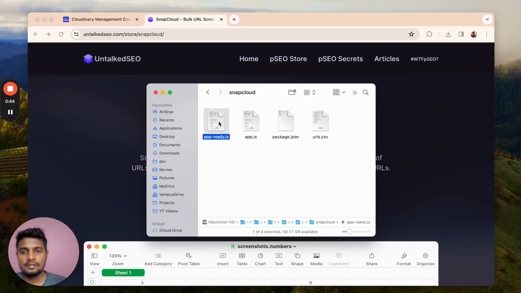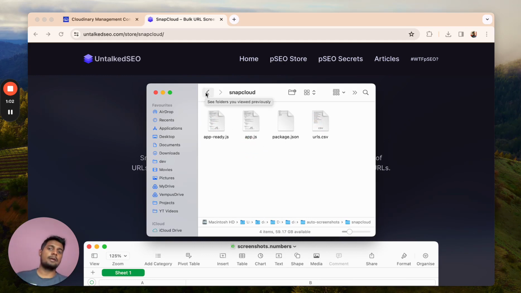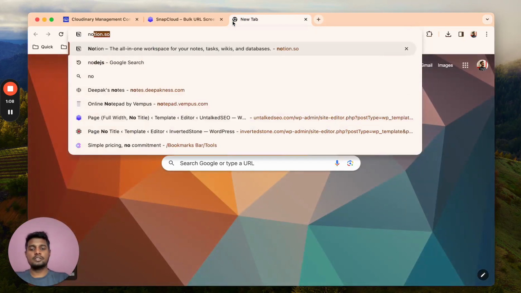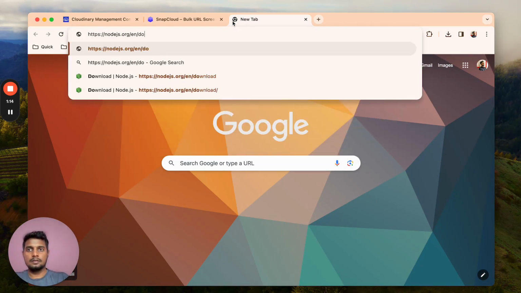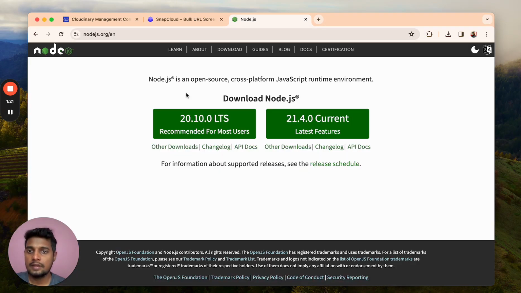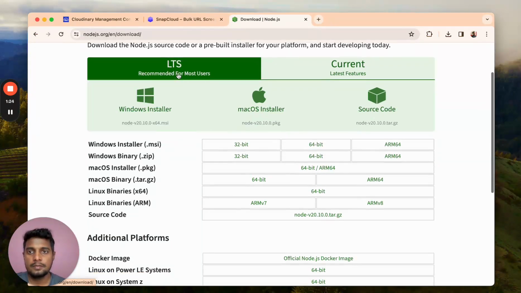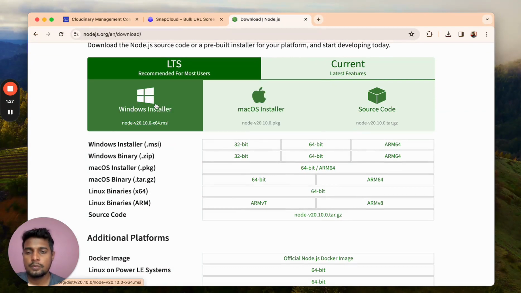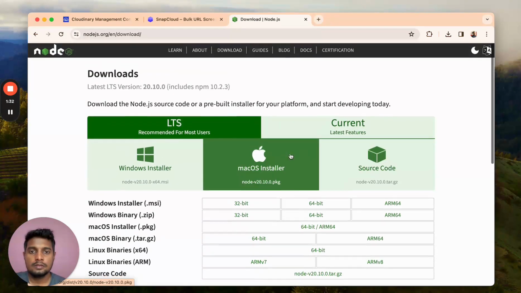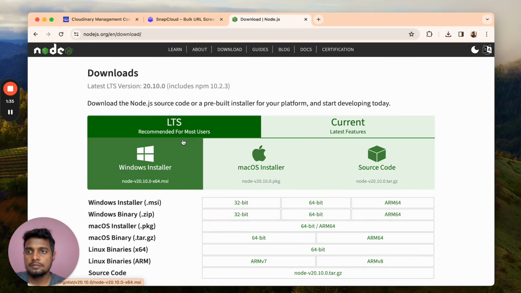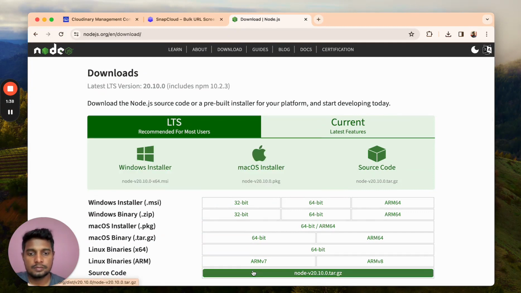Plus, I have two more files just for this demonstration: one is app-ready.js and one is urls.csv. The next step is, since this is a Node.js app, you will need to install Node.js from nodejs.org. Whether you are on Windows, Mac, or Linux, you have all the options. I have already installed Node.js on my computer, so I can just move to the next step.